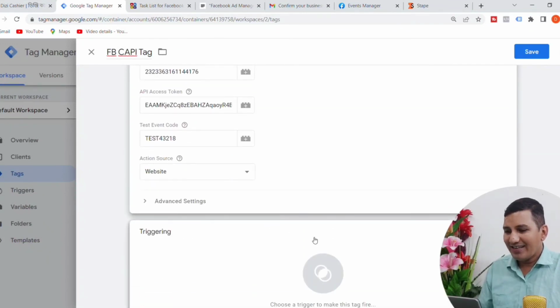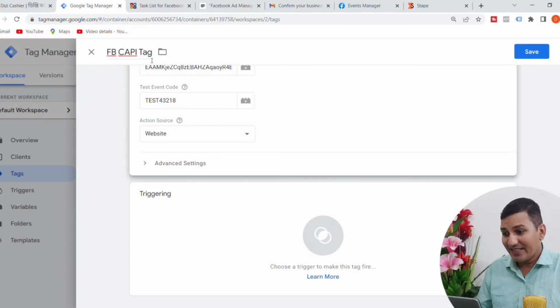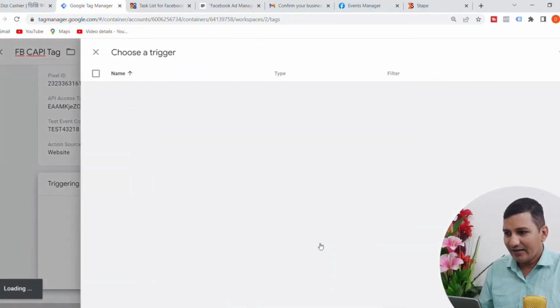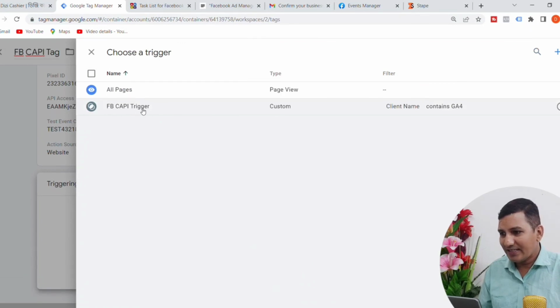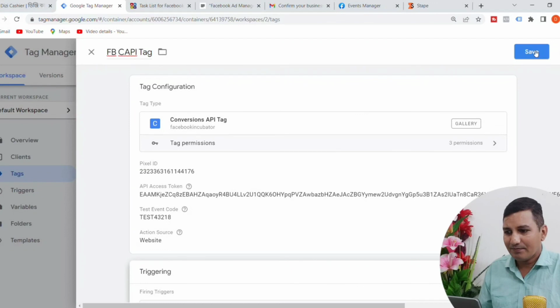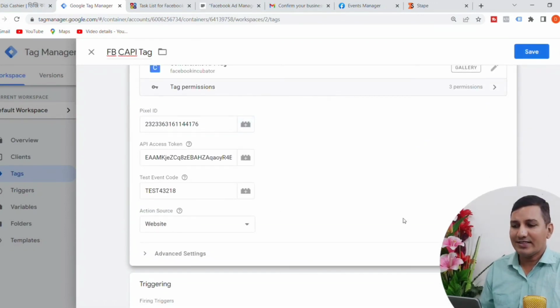Now I have to give a trigger. I created a trigger earlier. That name was FB Capi trigger. So I have to select it from here. Just click here, and select this trigger. So everything is done. Now you have to click on save.